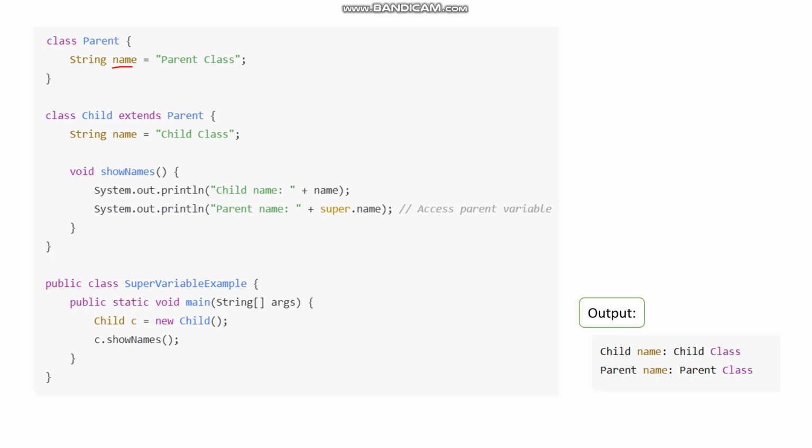If you observe this here, in the parent class there is a variable name. In the child class also there is a variable name. To differentiate these two names, we need the super keyword. Right, coming to this one here, the child class contains a method. The method name is showNames. System.out.println child name plus name. System.out.println parent name plus super.name.